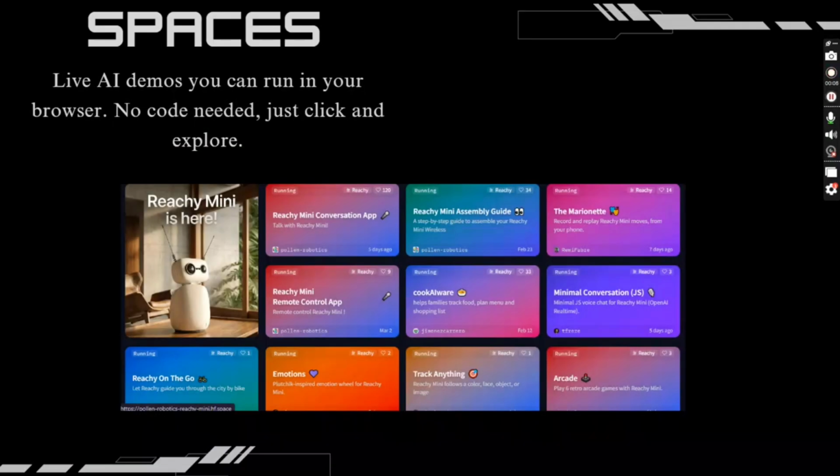Explore these Spaces. They are live AI demos you can run in your browser and no code needed. You can just click and explore. To be honest, this is one of the most interesting parts of Hugging Face, and you can do so many things, and I will show you. And it works much faster and much better than GPT, Gemini, and other artificial intelligence applications. So let's get started and see.